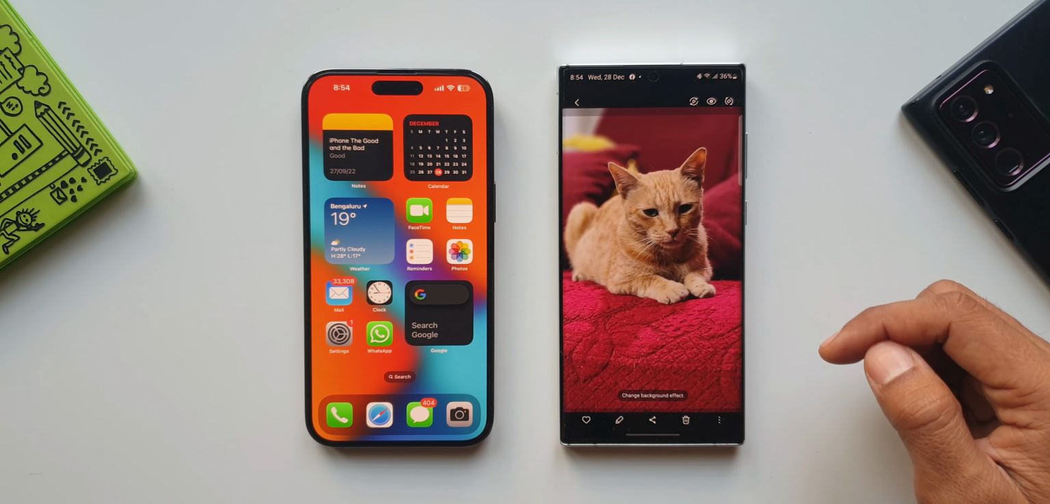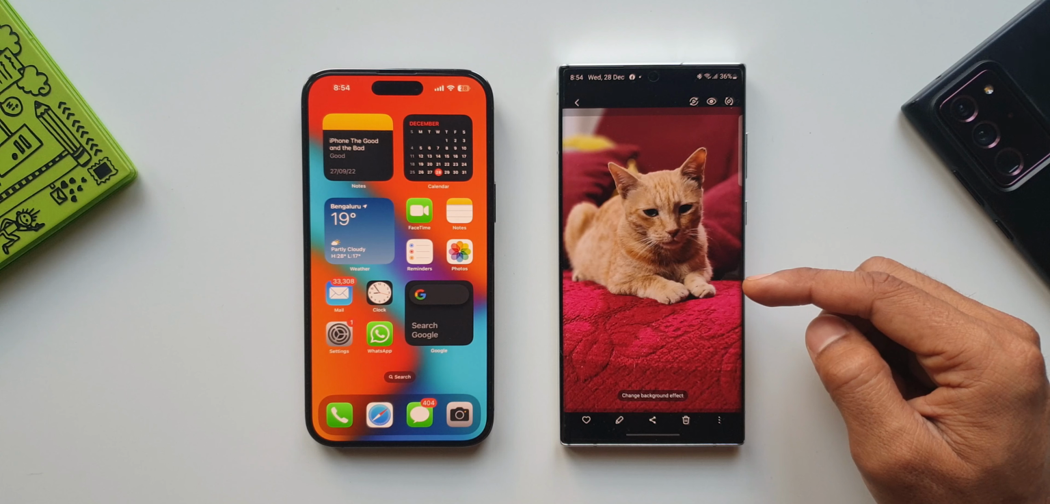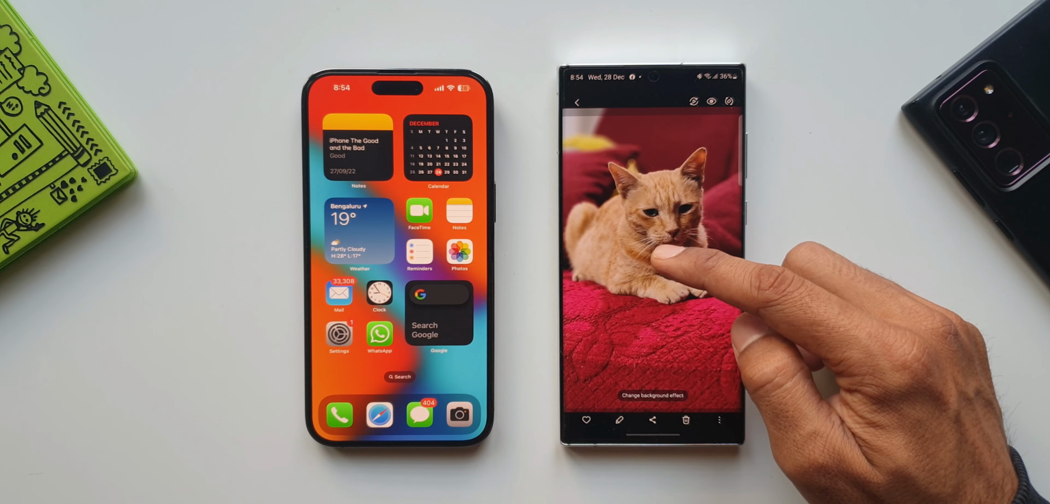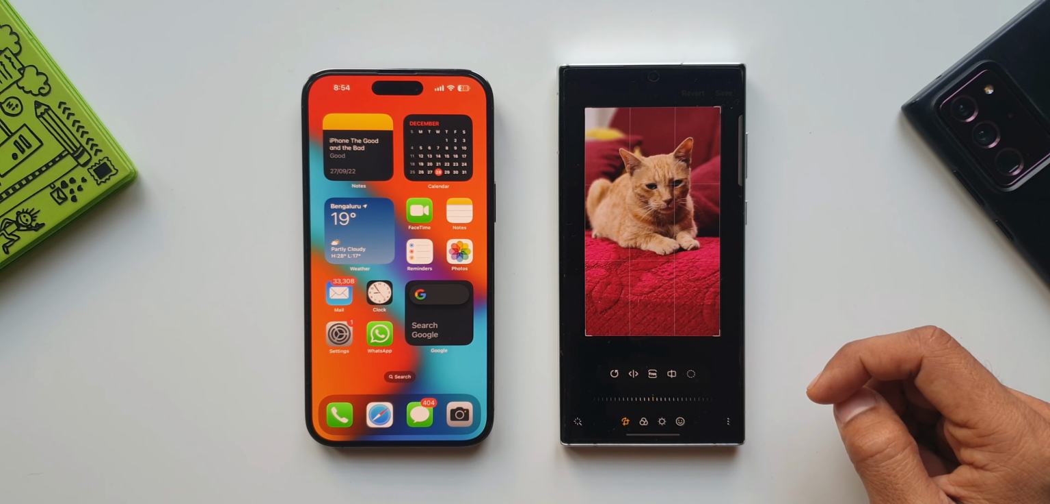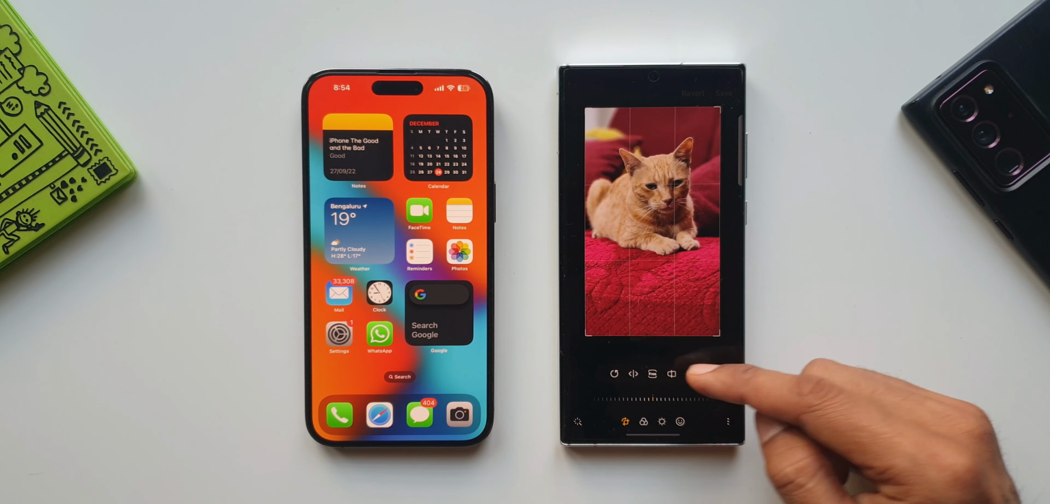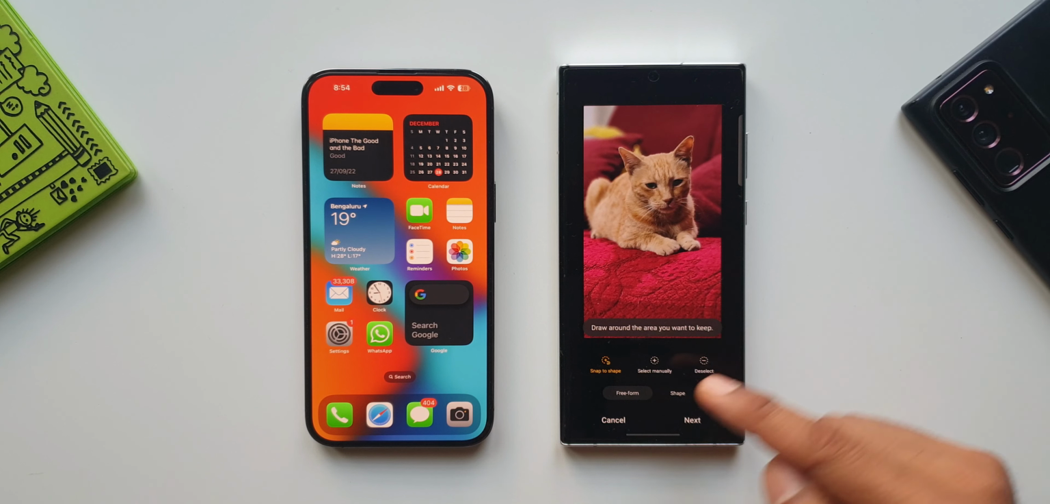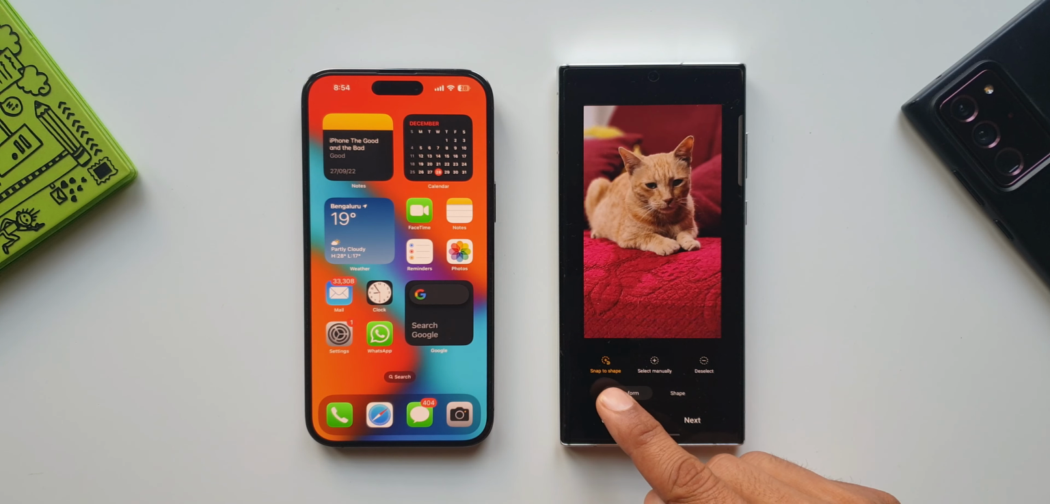I'll open this image here. Now to remove the background or to lift this particular subject from this image, what I need to do is tap on the Edit button. Here on the extreme right, you can see the circle here. I'll just tap on this. We get three different options to select the subject.